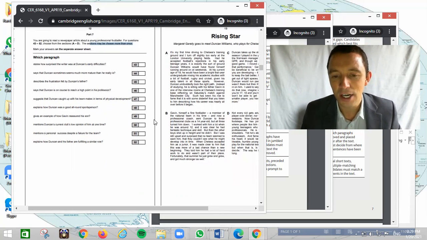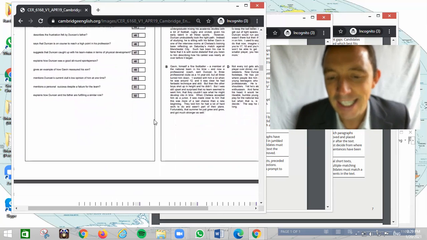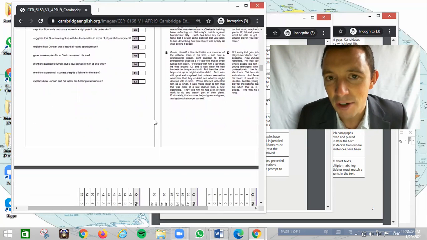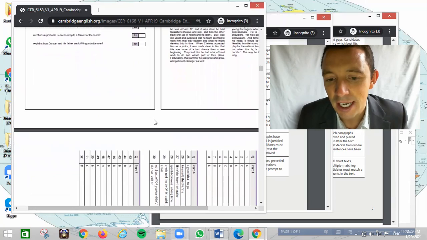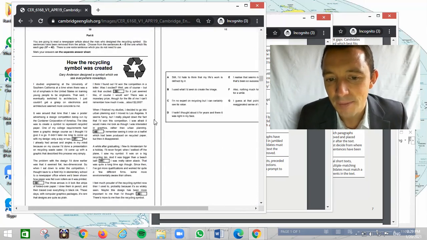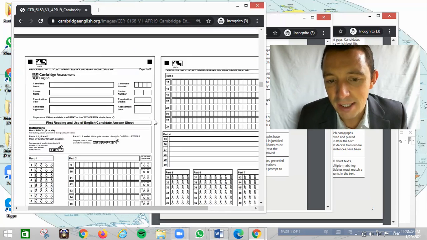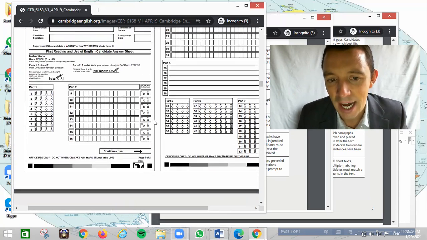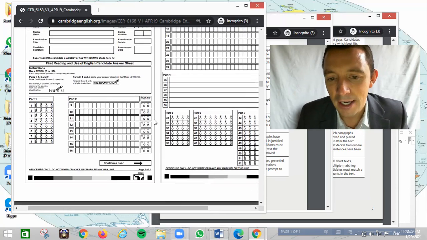So that's part 7, and that's the end of the reading and use of English for the first certificate. And there you have the answers in the book, but they also give you another full test, okay? So a very, very interesting book. This is the page that you write on in the exam, so you're familiar.